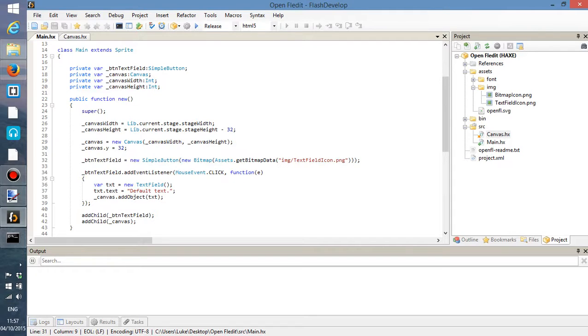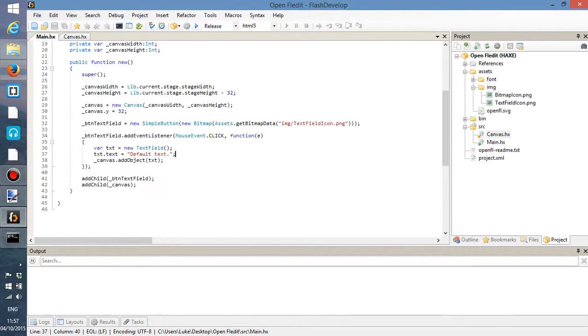We haven't got very far just yet. We've only been able to create a button that allows us to create a text field and place it into a canvas on the screen. In this particular video, what I'm going to be doing is including this bitmap icon so that we can start adding bitmaps, and also the ability to drag the text fields and objects on the screen.